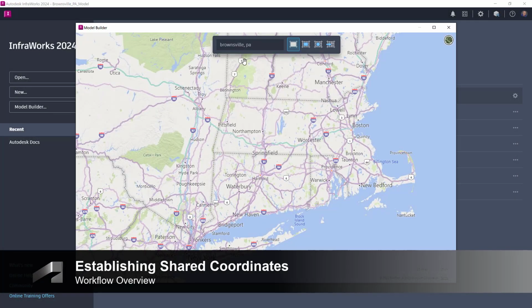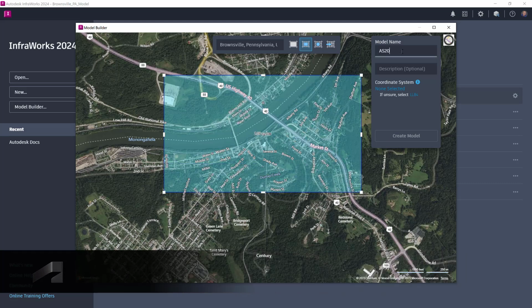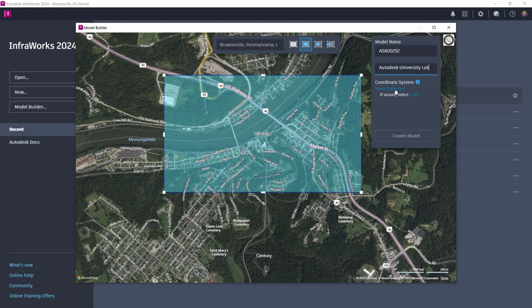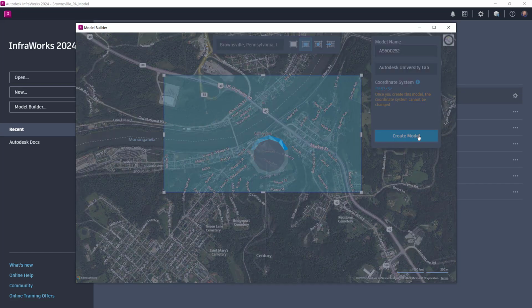In these videos, the workflow I'll be demonstrating is fairly typical for how many projects start. We're going to assume that the civil team has some basic information about the project site, but needs to create a design intent model rather quickly.